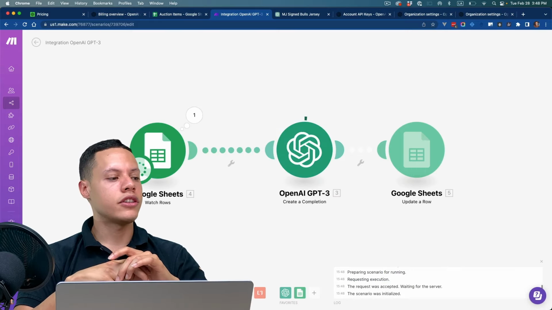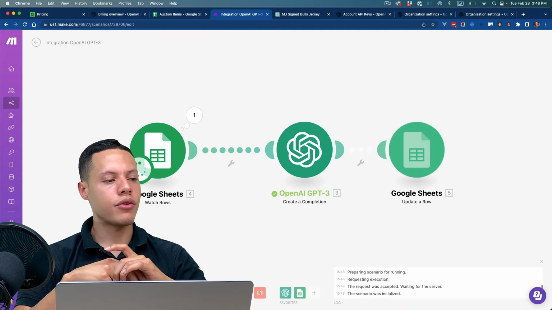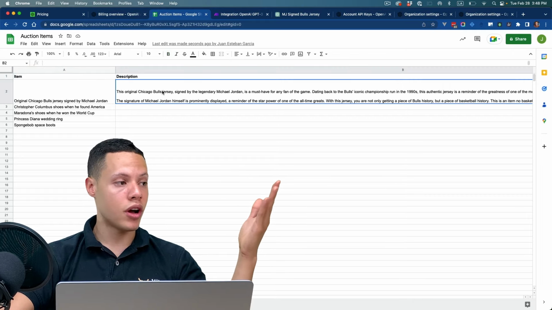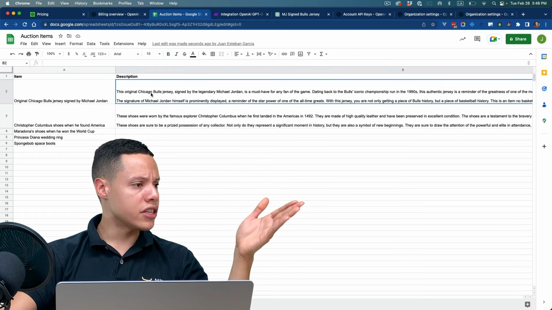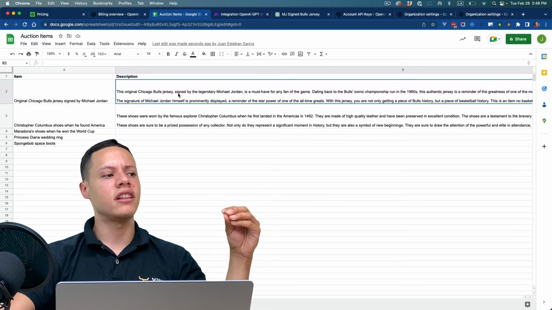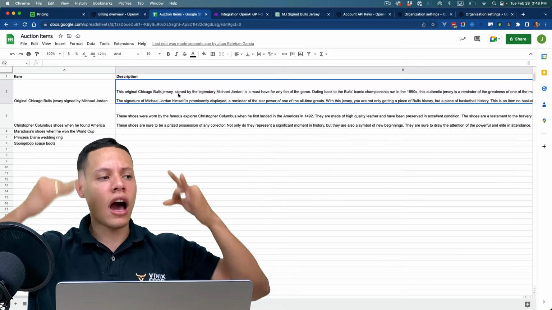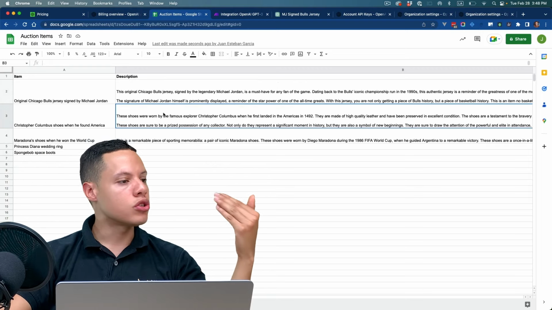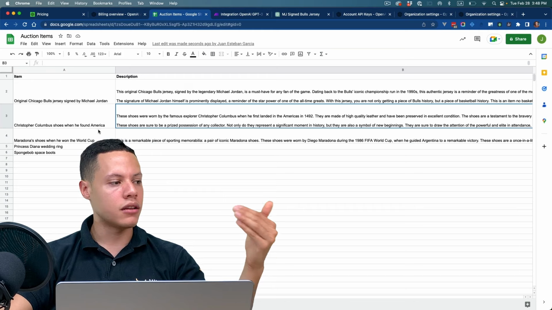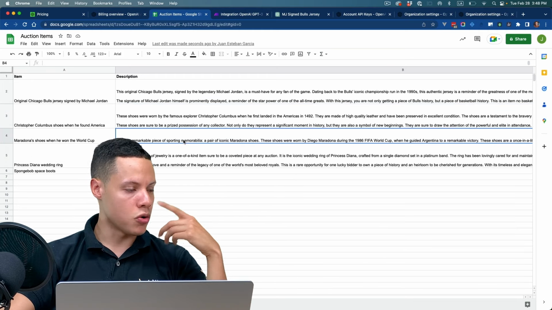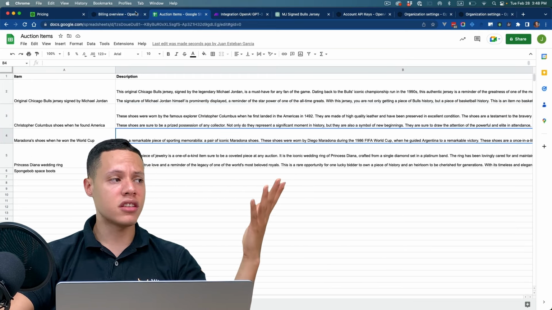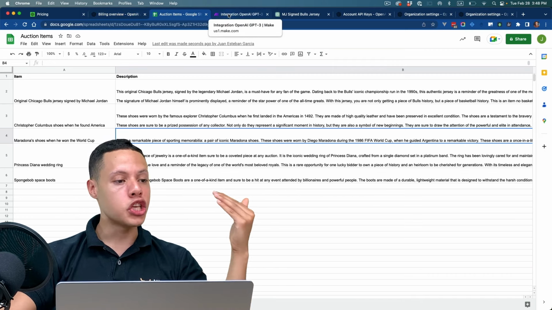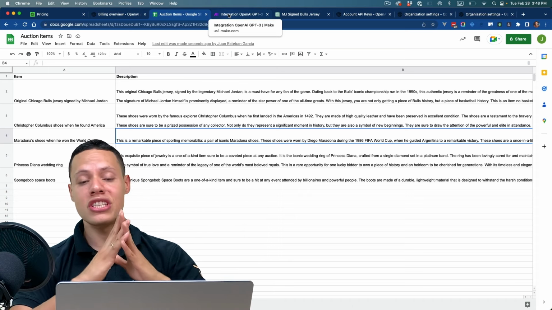So you see that it starts to read the rows, and you see that it takes a few seconds and it just processed the first one. Pretty cool. So let's see. It says here, this original Chicago Bulls jersey signed by the legendary Michael Jordan is a must-have for any fan of the game. Okay. And you see that it starts to do exactly the same process with the other items that we have here in the spreadsheet. So, I mean, it is going to take a few seconds, and if you're processing a large volume of items, it's going to take even longer, but you can see here that this works just fine.